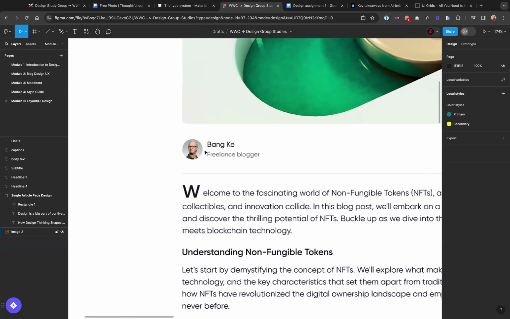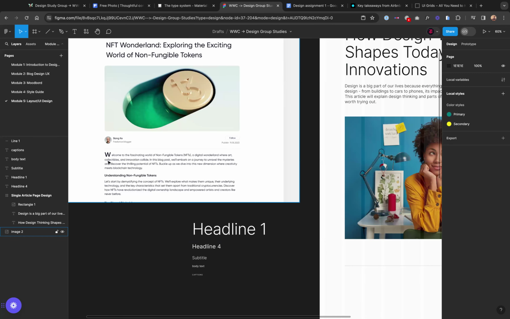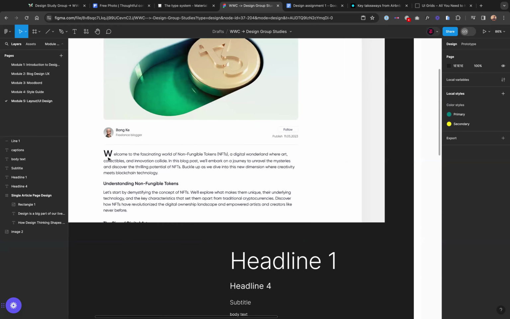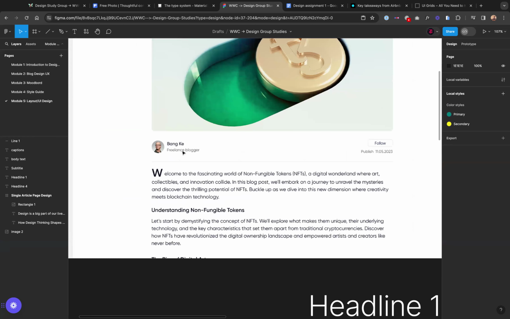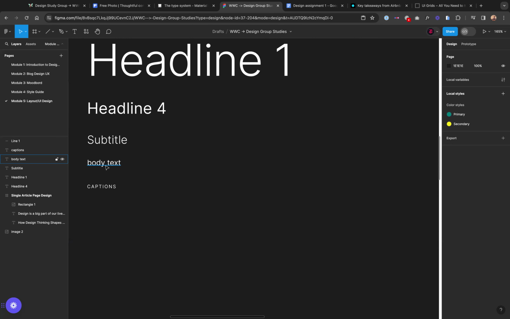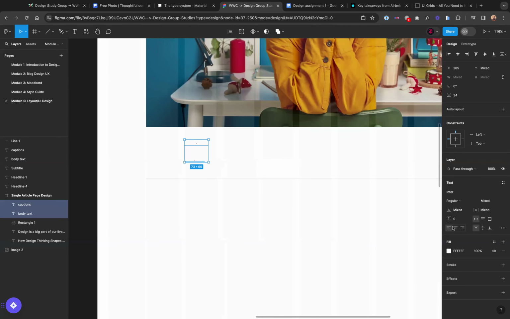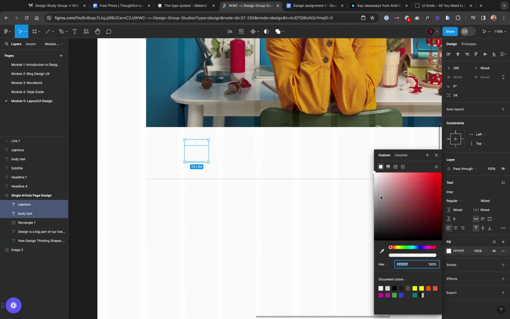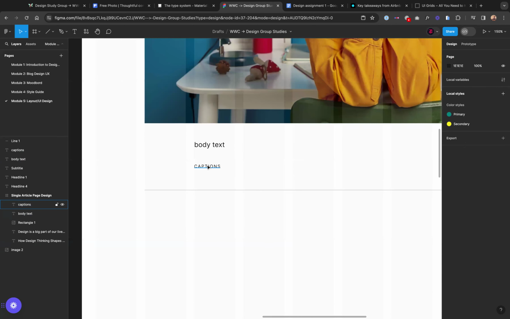Then the next thing we have is this and this. So let's see which type scales we use. For instance, this can be a body type scale, and then this can be a caption. So we have a body text and a caption. Let's just drag them over and give them a black color. And don't worry, we'll modify all of these things later on.